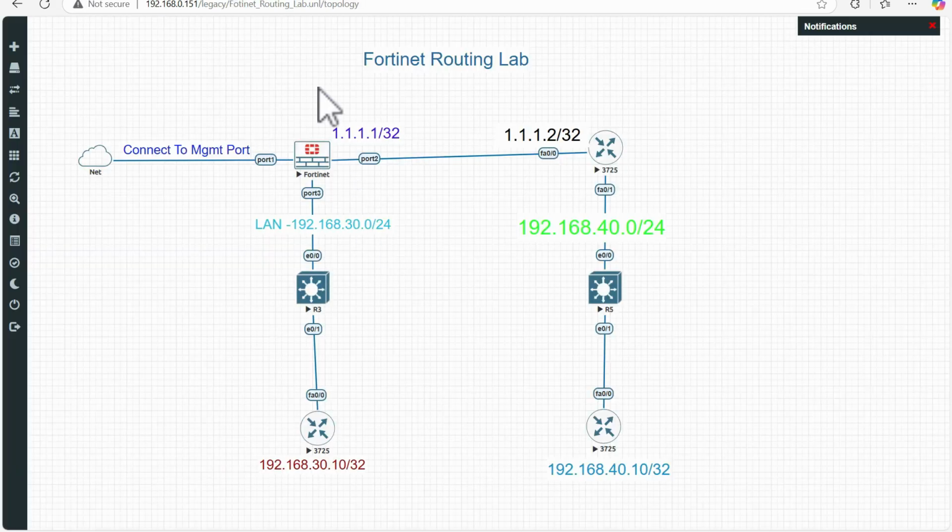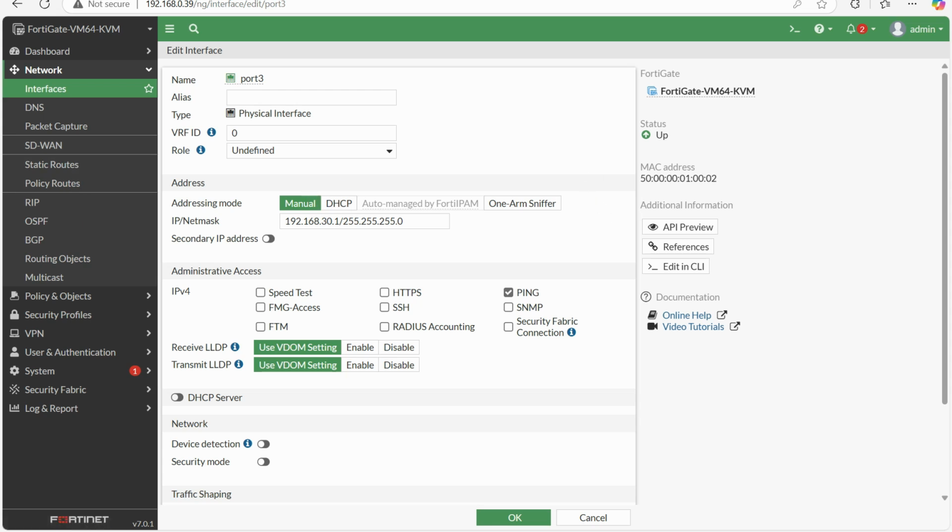So now, how can we add the static route? This will be our destination 40.0. To add a static route, we need to go to the static route section.